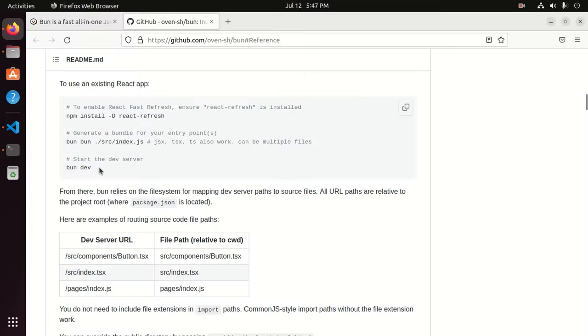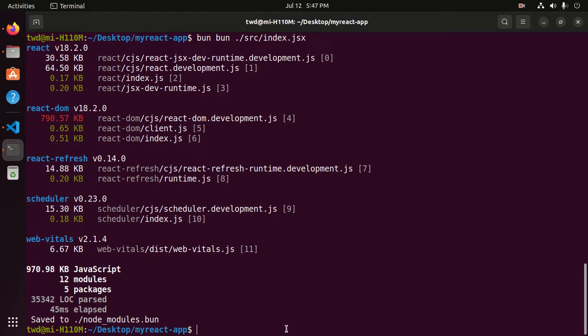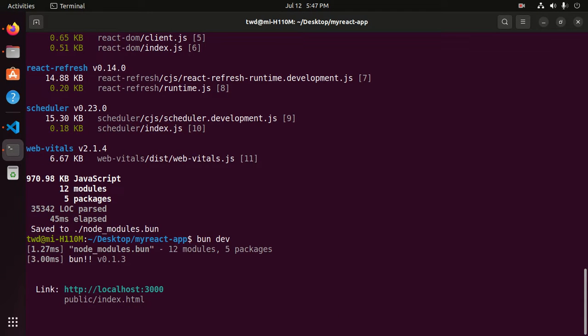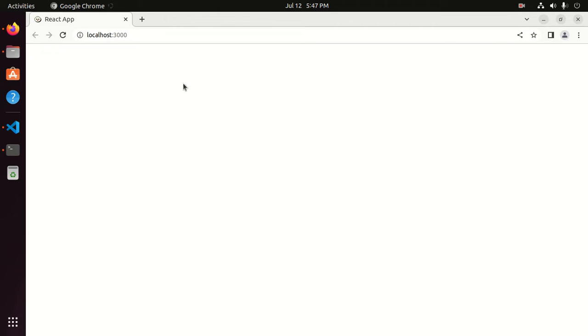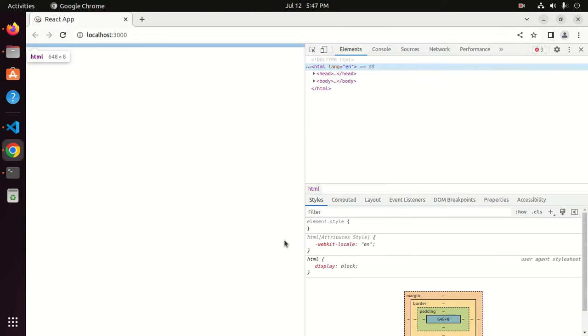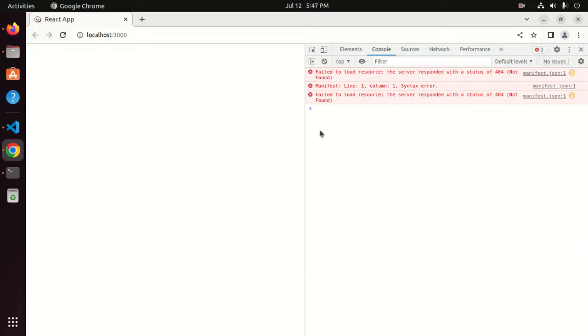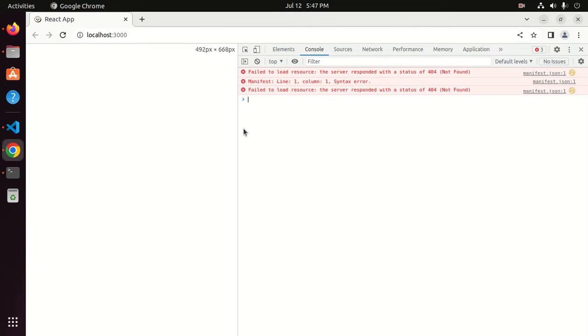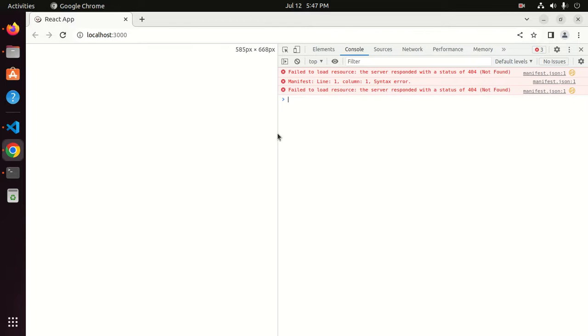And then start the development server using this command. Now open this URL in any web browser. If you get this error, I'm going to show how to fix this error.